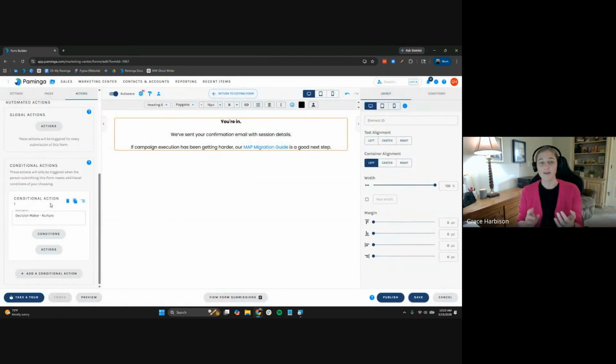So what I've done here is I've created a conditional experience for form submission, whether we're surfacing applicable content or not, additional content or not. I've added my global actions to register everyone, add them to a list, notify us internally. And then I have a conditional action to add decision makers to a specific nurture. And I'm done. I'm done with my form. So I'm going to go ahead and publish that.